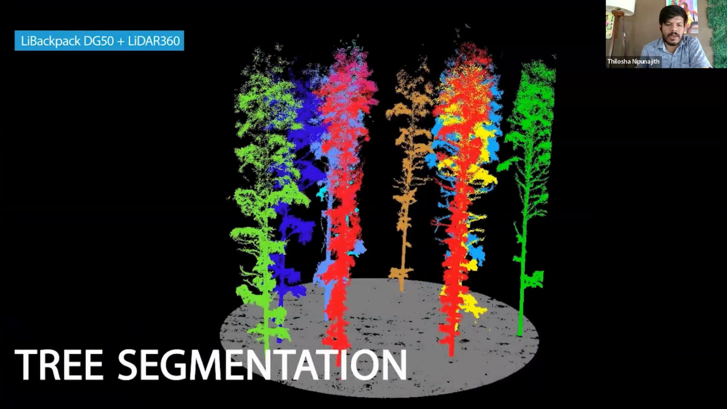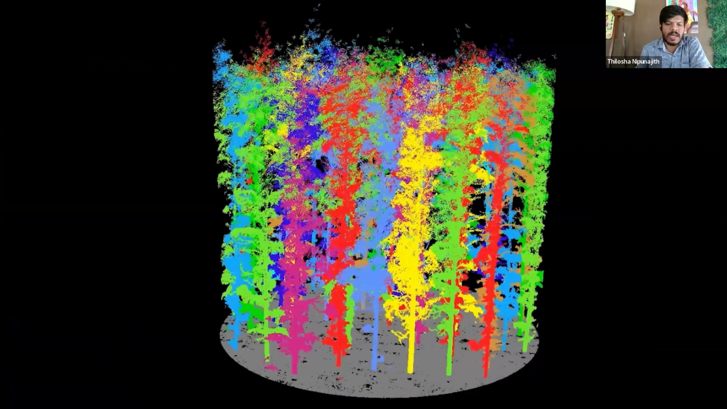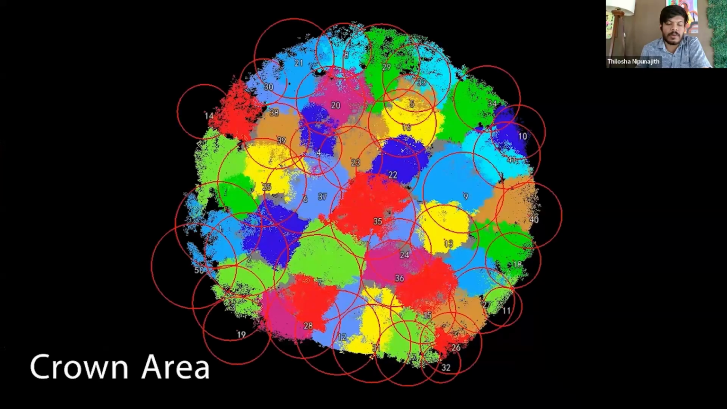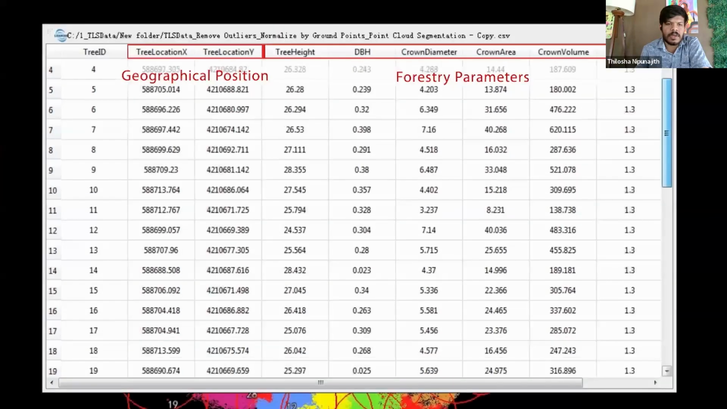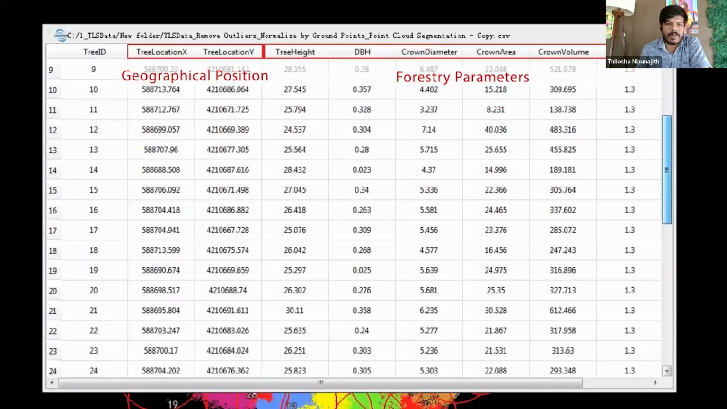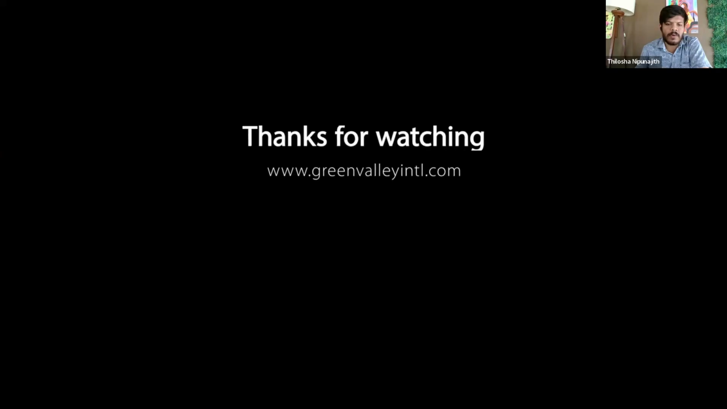Again, when we segment futuristic data used at the ground level, we can use this kind of mobile laser scanning method using a more suitable platform.